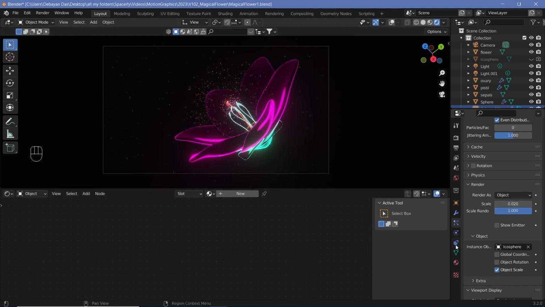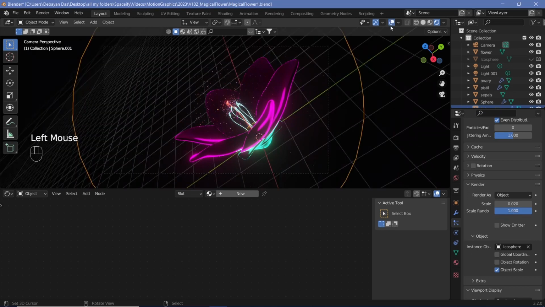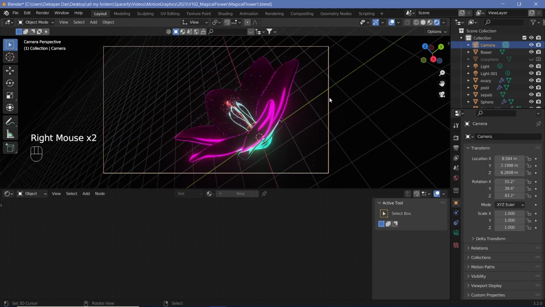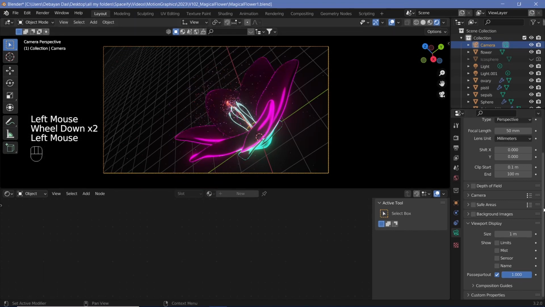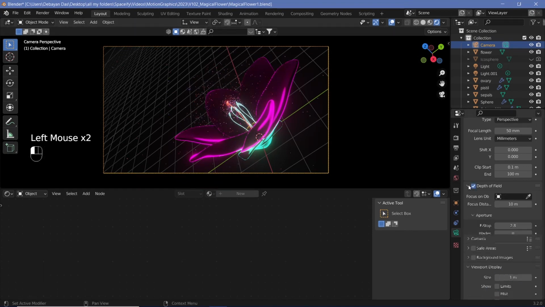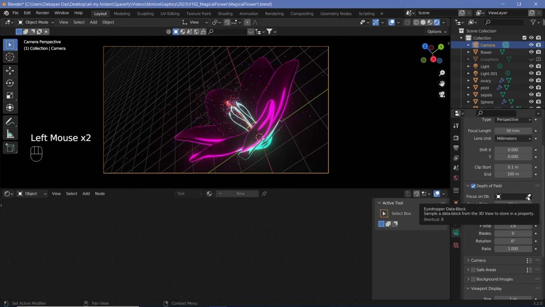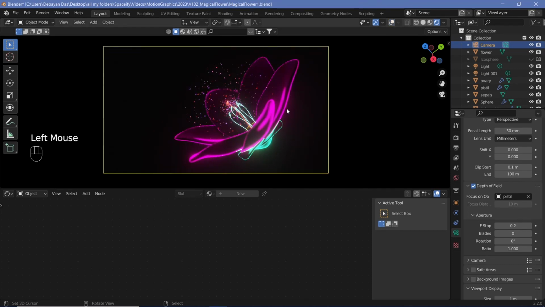And now we can go ahead and apply the depth of field to our camera. So switch on overlays, select our camera, go to the camera properties over here, viewport display passepartout, we're going to increase to 1 so that we just see what's inside. And we can switch on depth of field, go to focus on object, we can select our pistil, because that's right at the center of our flower. And then the f-stop we can decrease all the way to something like 0.2. Switch off overlays, and that's what it currently looks like.